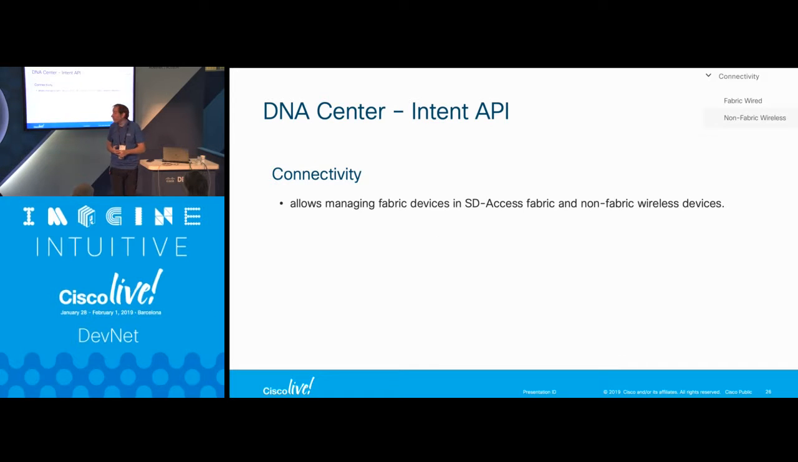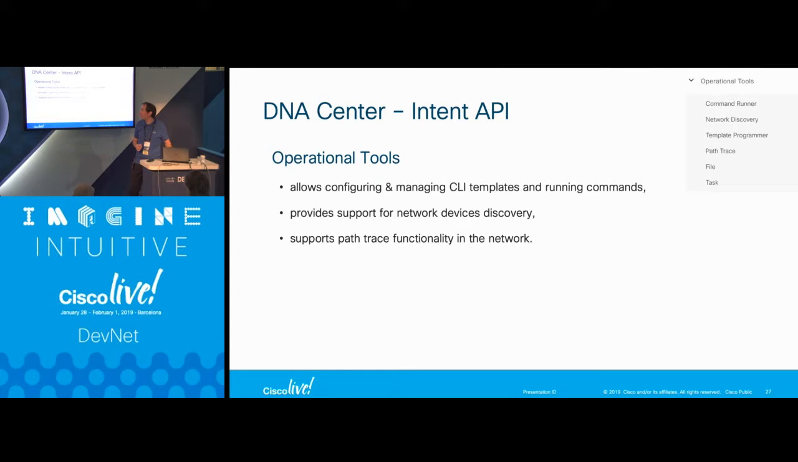The next interesting category is connectivity. So DNA Center can work in Fabric and non-Fabric mode. So if you have SD-Access deployed, then you also have a set of APIs in order to connect to the Fabric and get insights from the Fabric to see what kind of SD-Access Fabric you have, what's the wired part configured, what's the wireless part enabled, and so on and so forth. Yeah? So there is also a bunch of APIs available in this area.